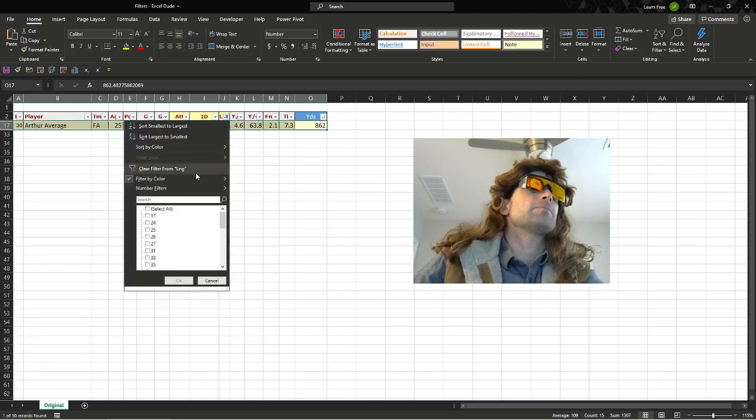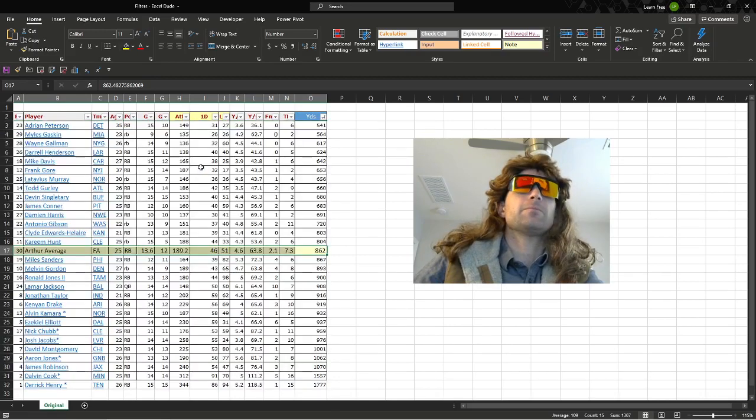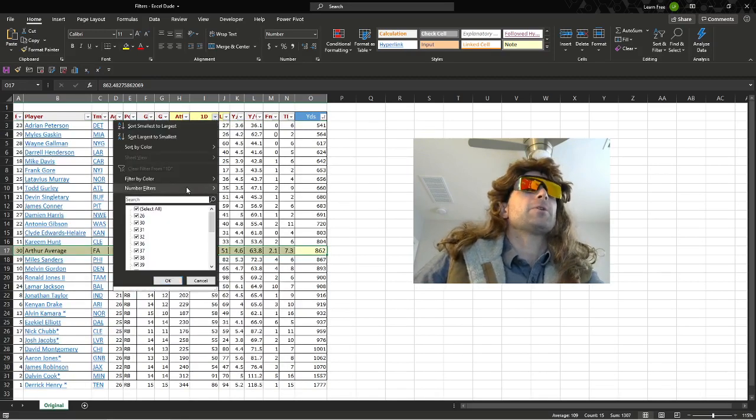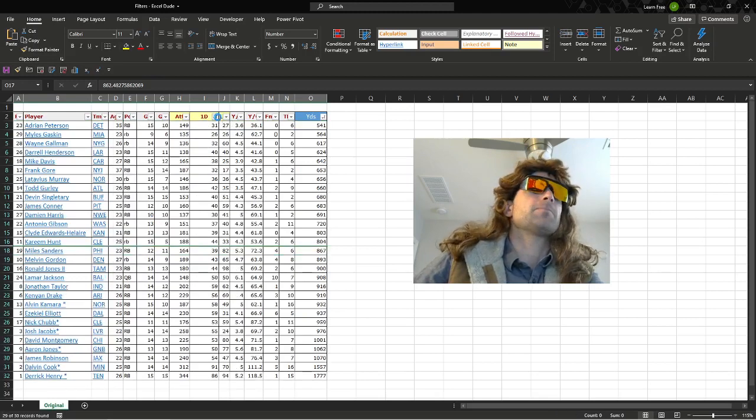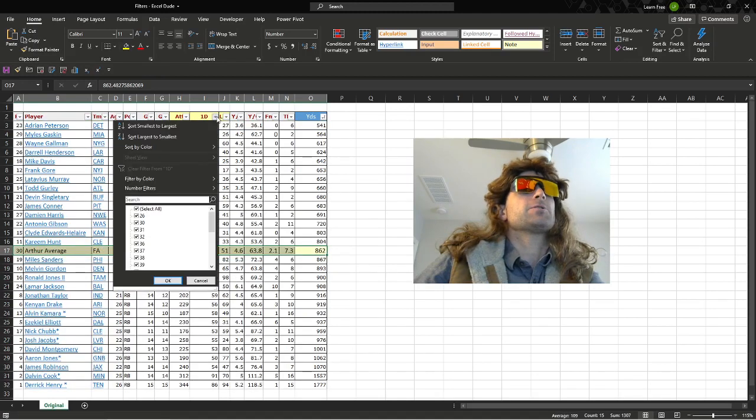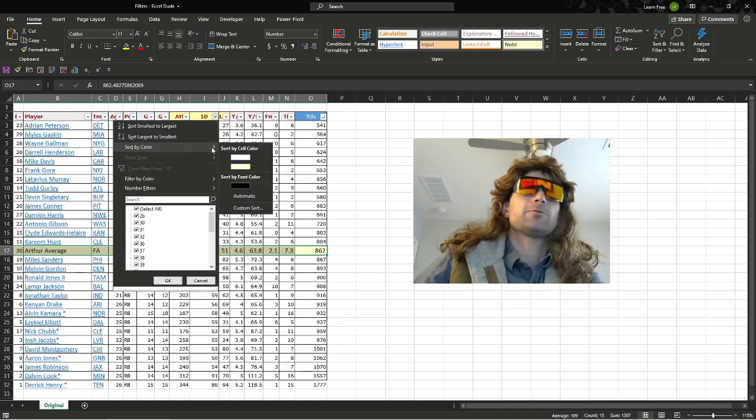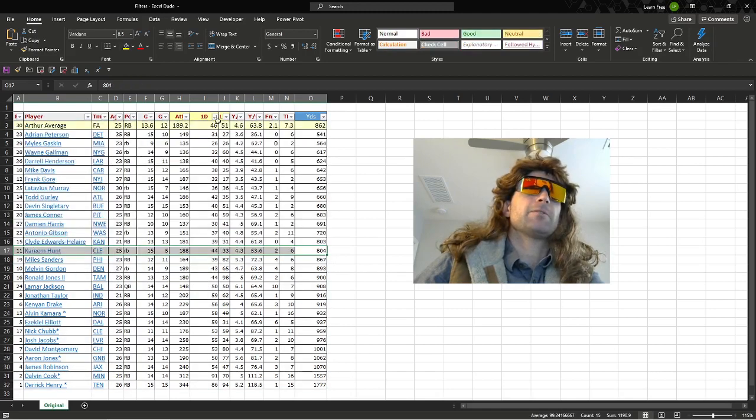Or you can clear the filter, click it, do that. And we can change it up, filter by color, everything that's not that. Great. We can also undo that and sort it based on that. Right here, sort by color. Put that on the top.